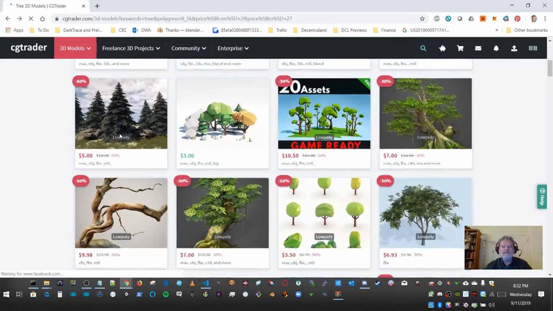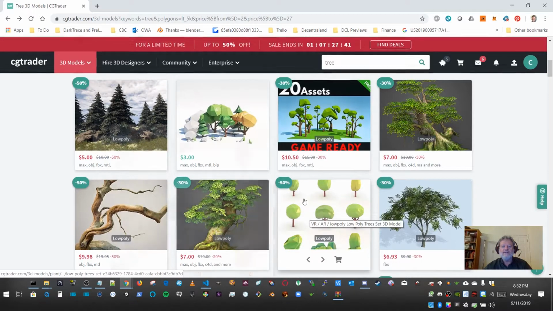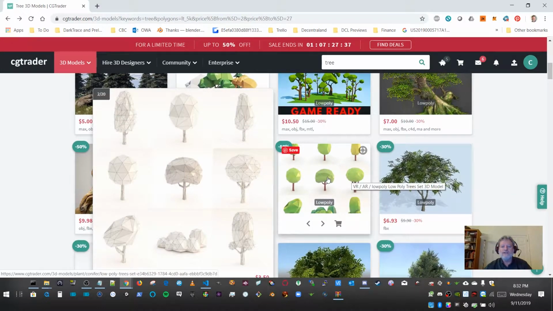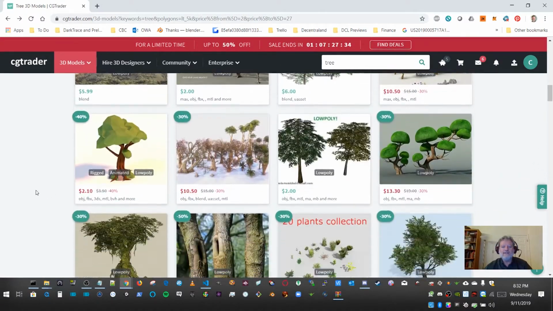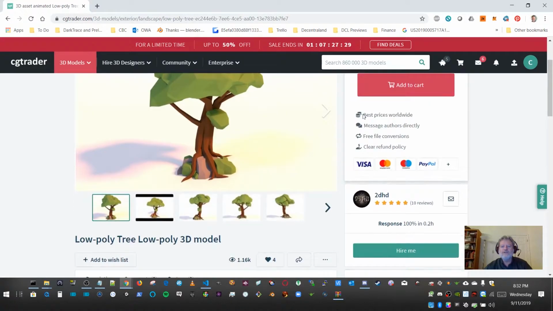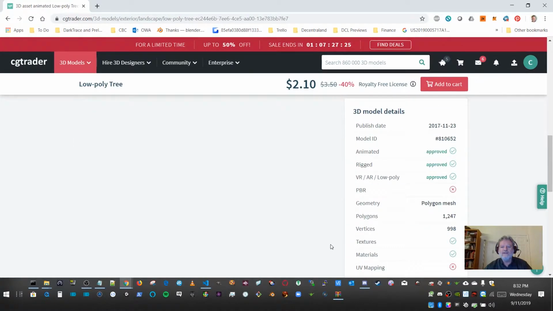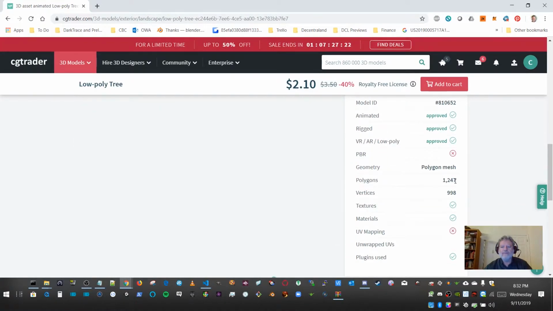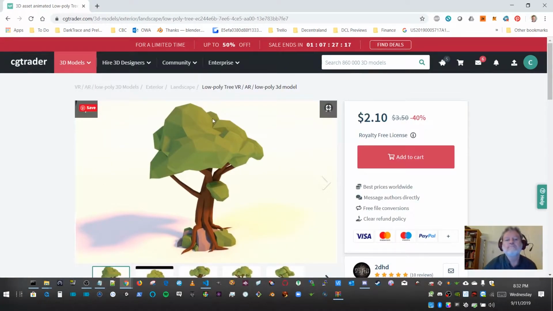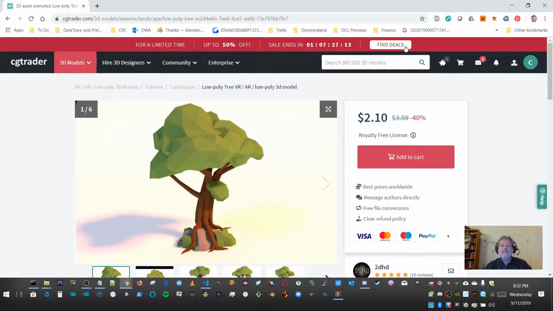look at one of these super low poly looking trees. For the real low poly stuff like this, you just get it out of the builder's content. They have some pretty good looking low poly stuff, but let's see if anybody has a single fairly low poly tree here. $2.10. It has 1,000. Still kind of high, but it's not outlandish. I'm not going to buy something tonight.